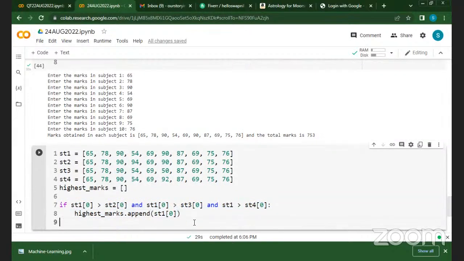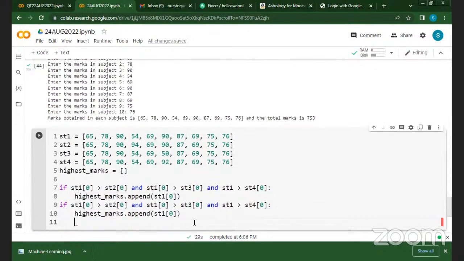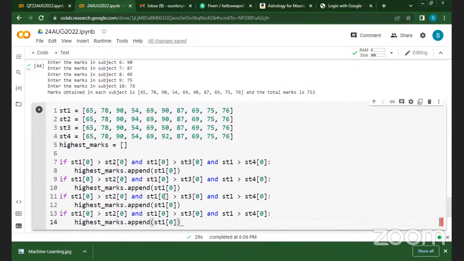Else what? If student 2, now I'm comparing student 2 with 3, 4, and 1. So student 2 greater than 1, student 2 greater than 3, and student 2 greater than 4. Here I'm comparing student 3. If student 3 greater than student 2, student 3 greater than student, this is 3, sorry.